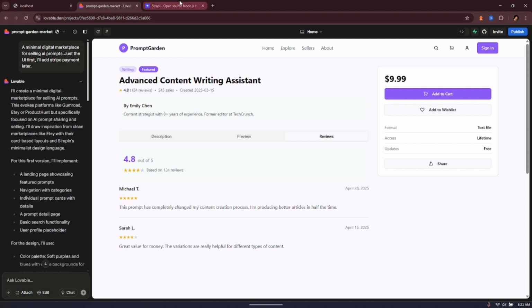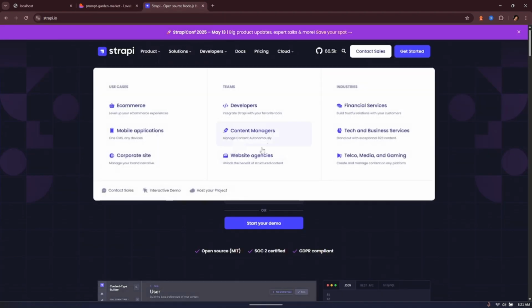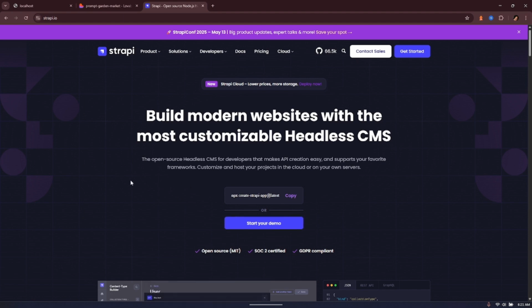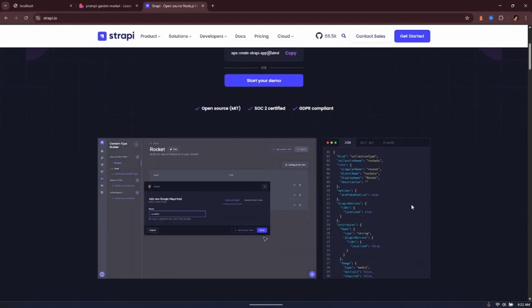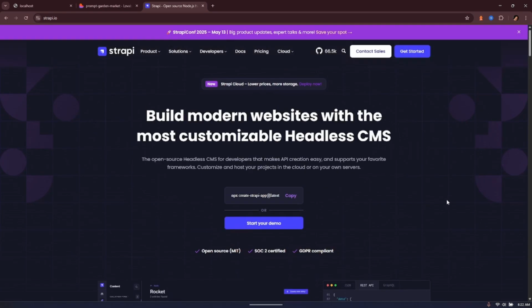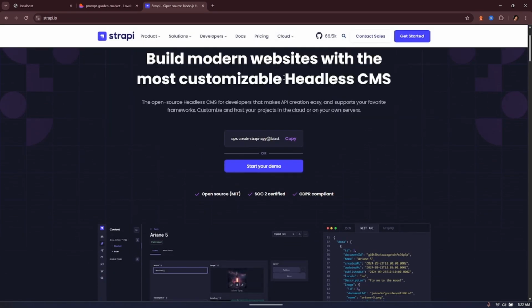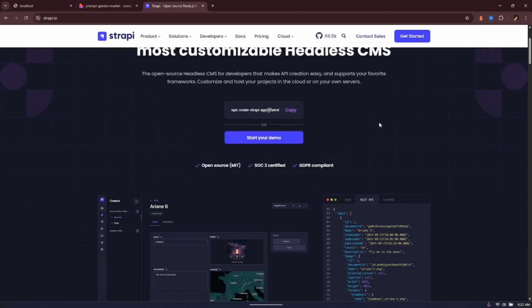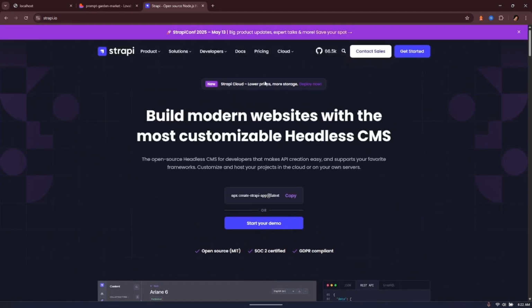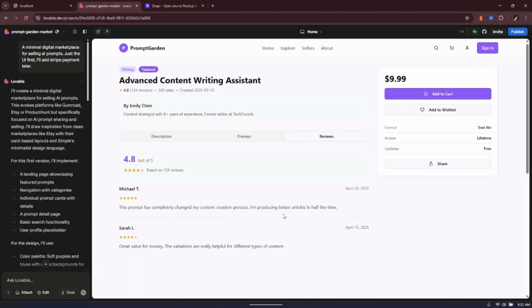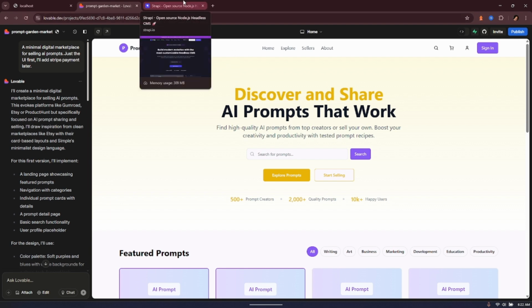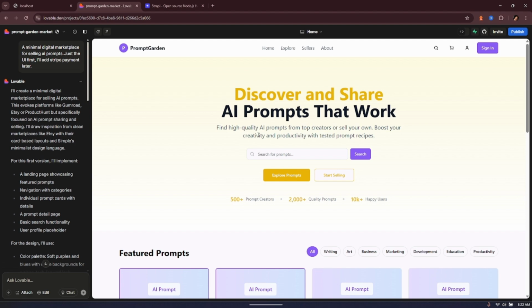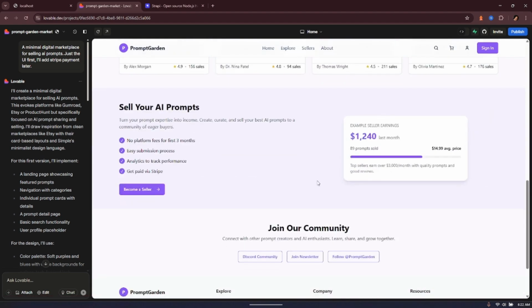So we're going to be storing most of the assets using Strapi. We basically create a backend using Strapi, which is a headless CMS, as we can see here. And that's what we'll be creating today. We'll start off with the back end, and then we will create this front end.